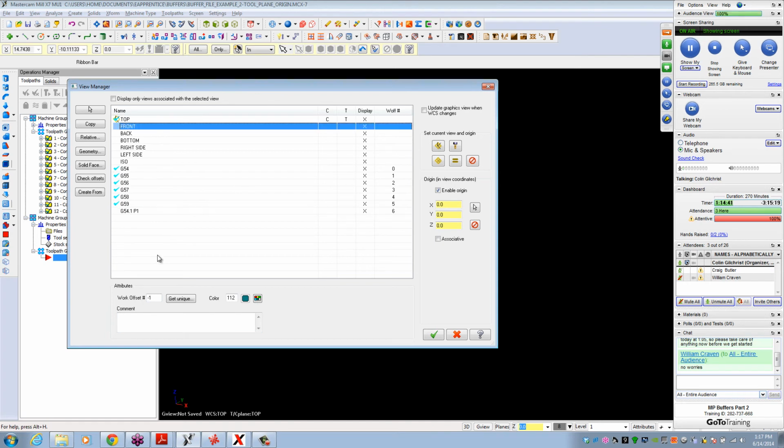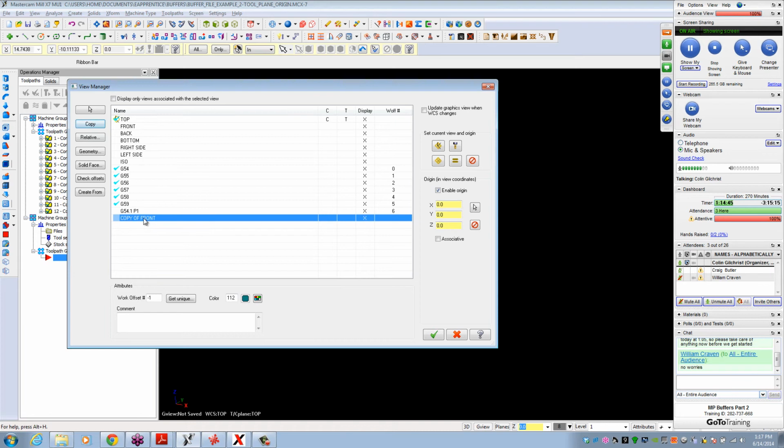Front, the orientation is correct for what we want to do. So I can make a copy of front, and I can call this G54.1 P2. And that means that we're going to want to set work offset number 7.